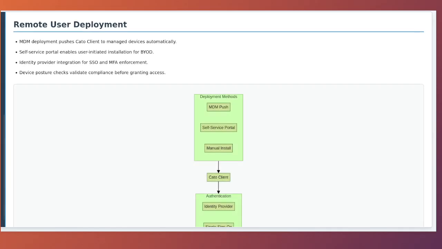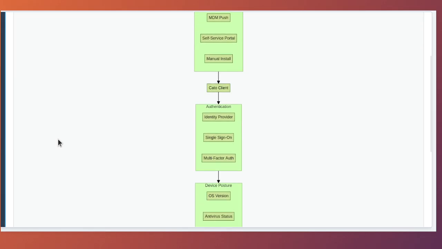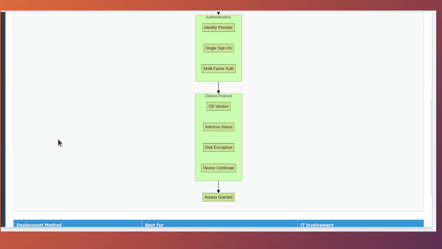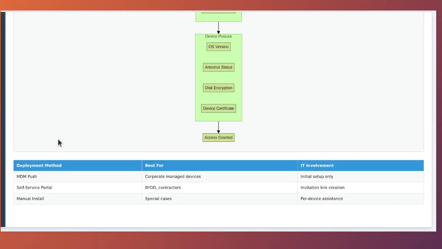Remote user deployment. Now let me cover the workflow for deploying the Cato client to remote users. This process enables secure access for work-from-home employees, mobile workers, and traveling users. The deployment approach depends on how devices are managed in your organization.